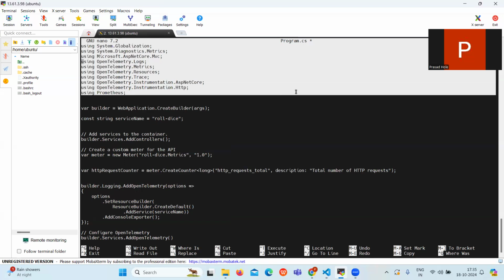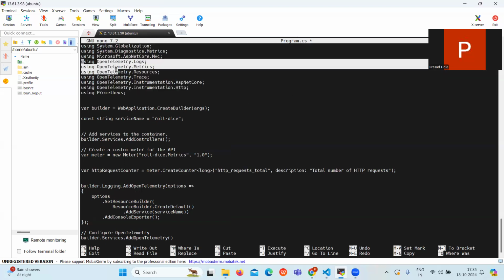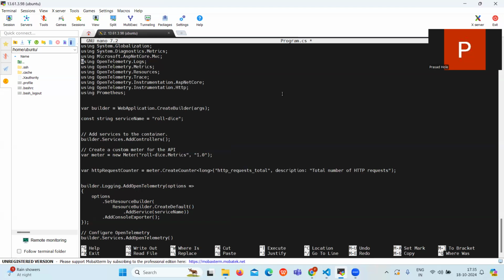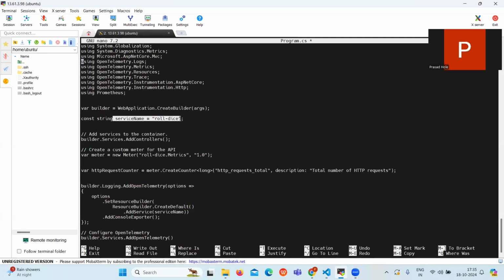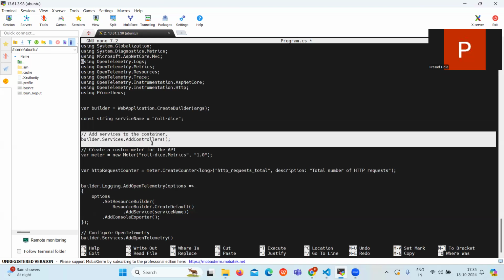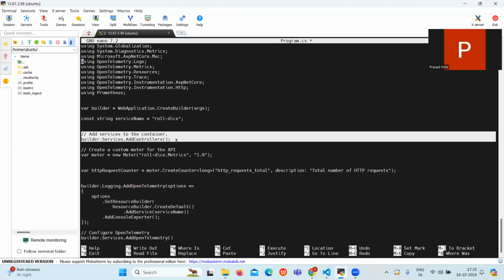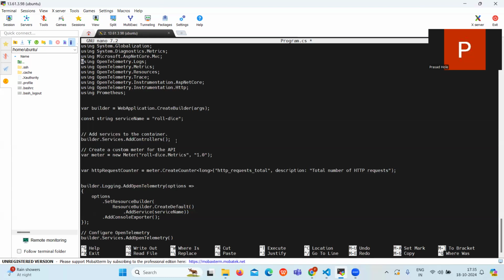Here, this whole is the import section. So this line imports the necessary namespaces including those for OpenTelemetry, for ASP.NET Core MVC and Prometheus. And each namespace provides classes and methods. Then next is the creating the web application section, which will initialize the ASP.NET Core Application Builder, and the service name here is roll dice. Then next is add services to the container. This will add the support for the controller of your application.